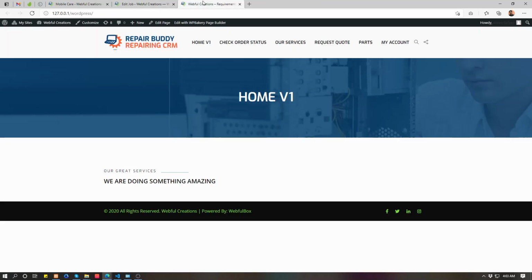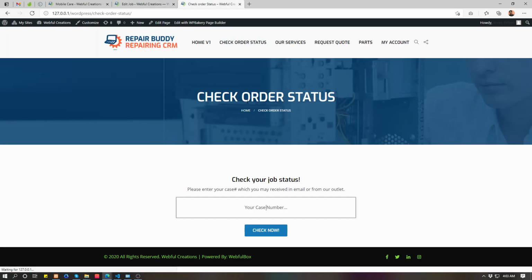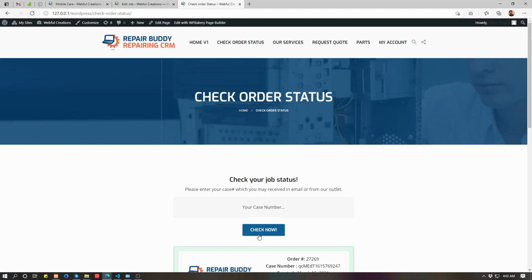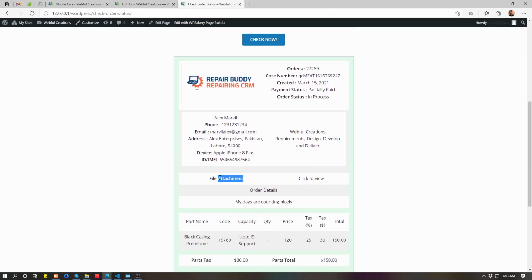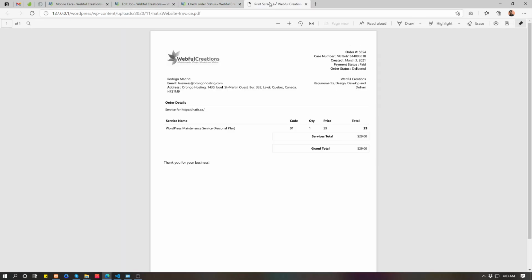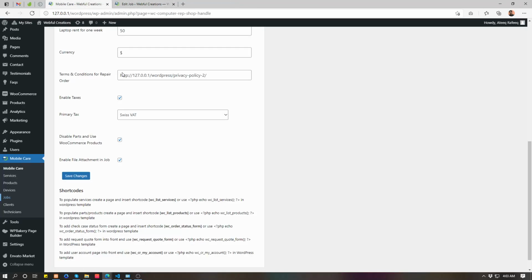All right, this is the case number your customer will enter, then they will check their job status and their file attachment will be visible. This is just an optional thing. You can just disable it if you don't want to use this option.